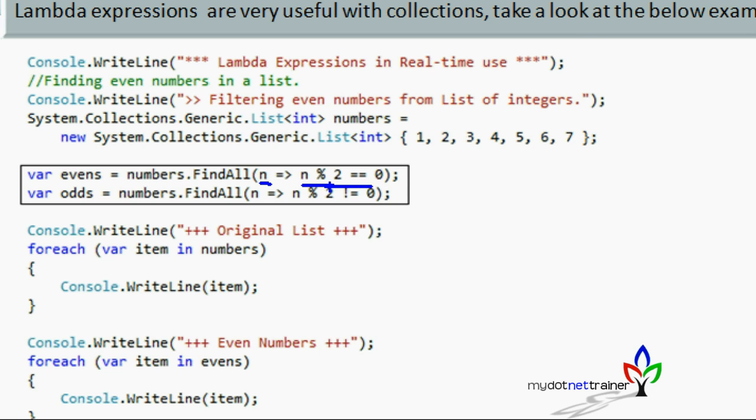What it is doing is n modulus 2 is equal to 0. It's returning a value, whether this is equal or not. If you look at this carefully, if you divide the number n by 2 and the remainder is equal to 0, then it is returning true. That means a boolean statement.